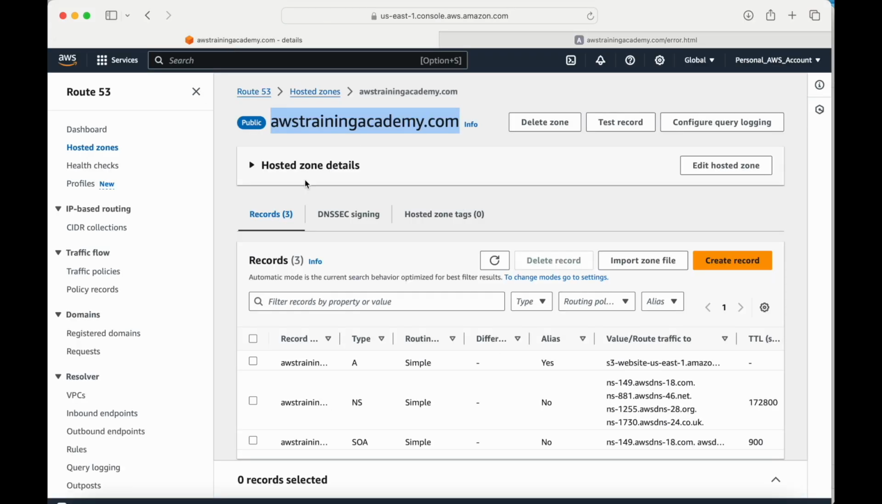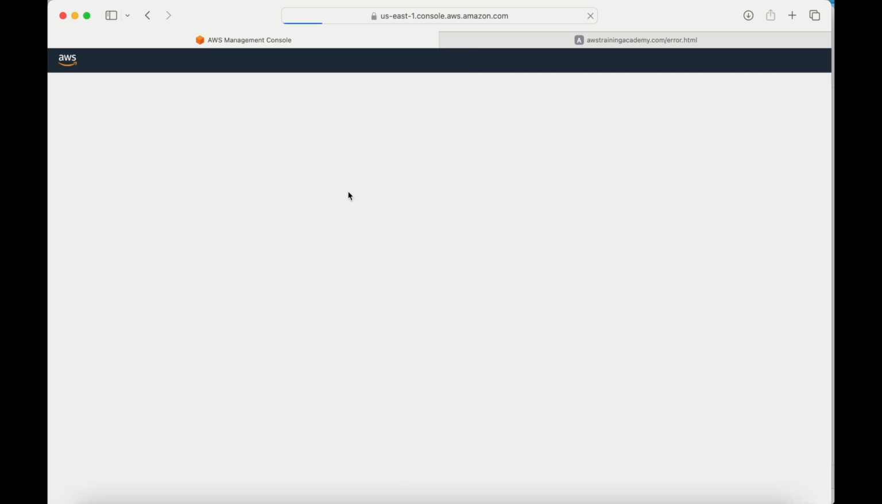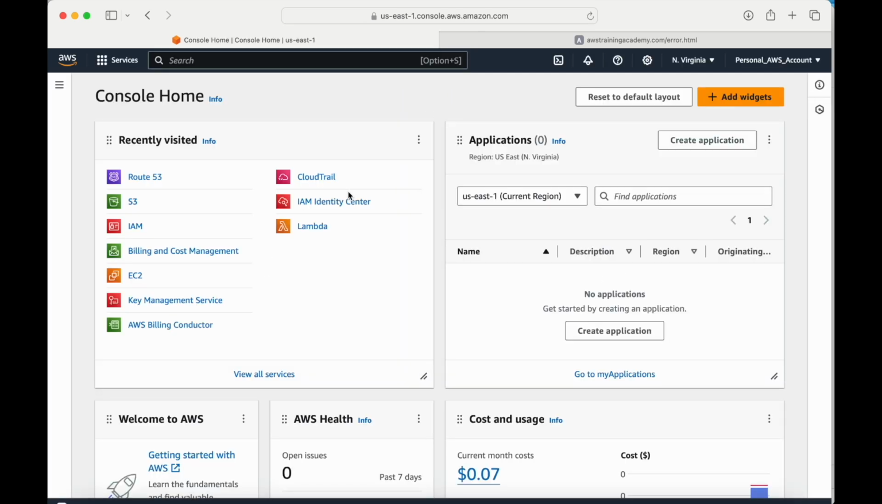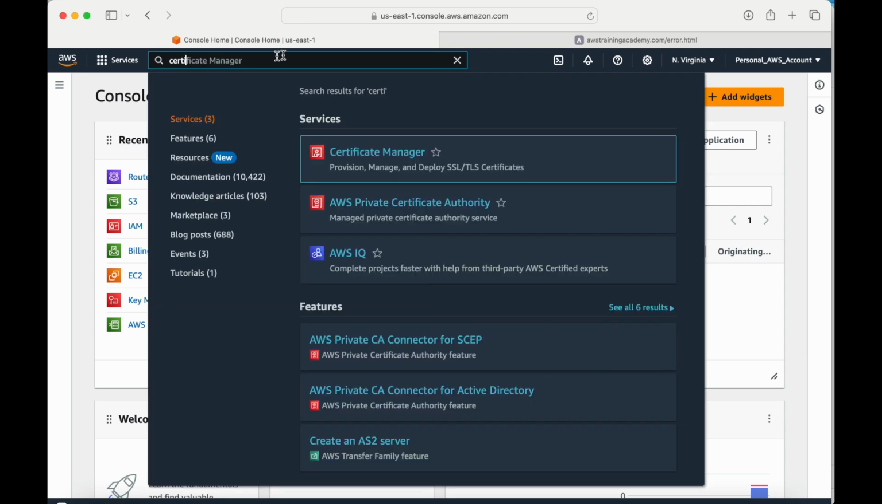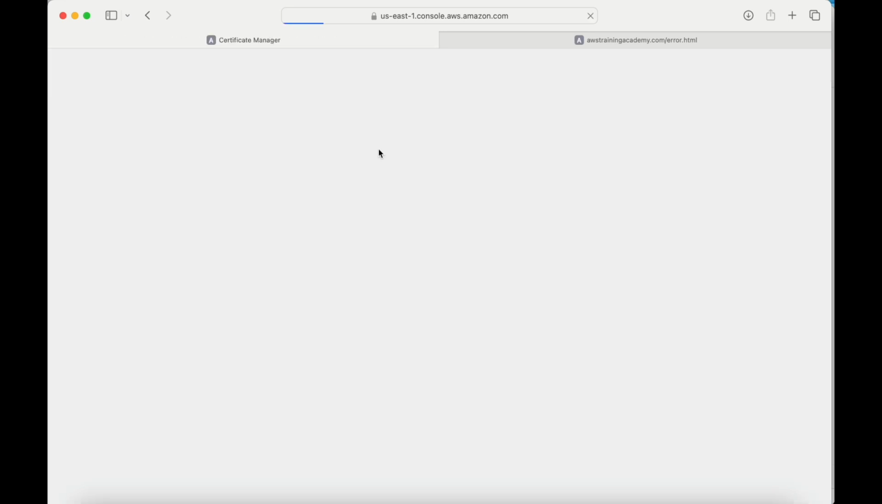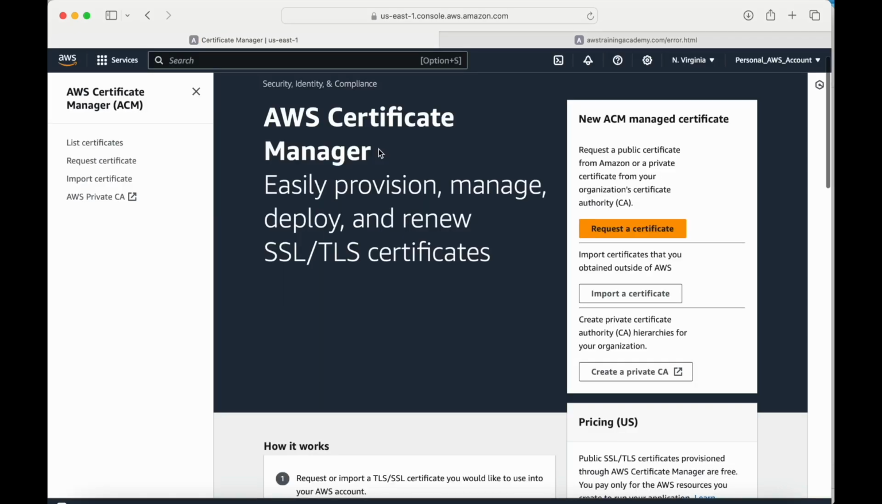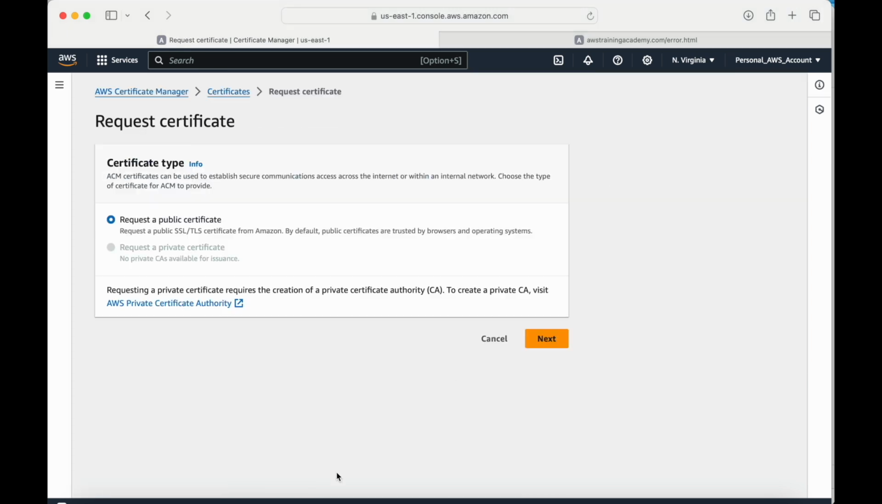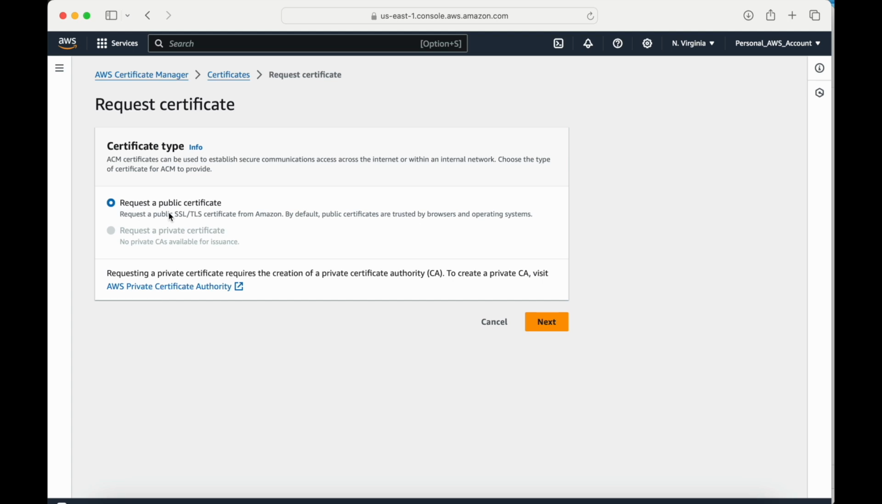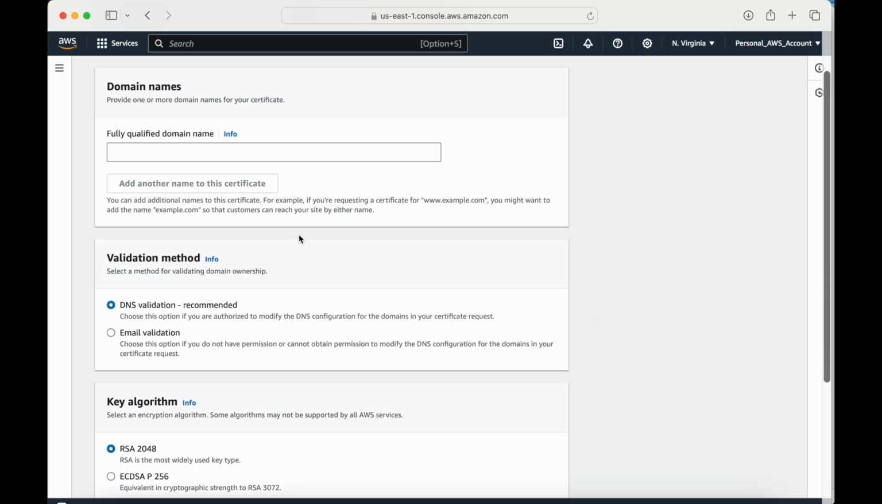I'm going to go to my AWS Management Console, and here I am going to go to the Certificate Manager, which is this one here, and here I have this option to request a certificate. So I'm going to say request a certificate. I'm going to say request a public certificate, a public SSL/TLS certificate from Amazon. That's what we need. So I'm going to say next.